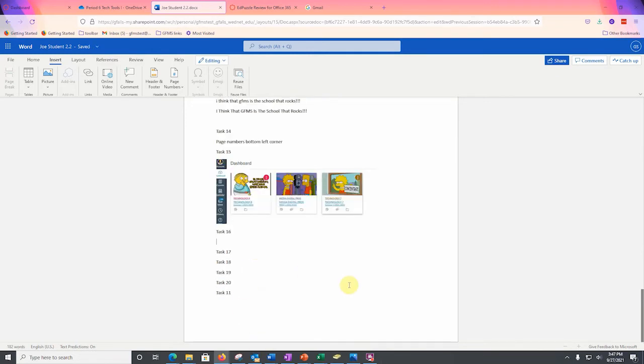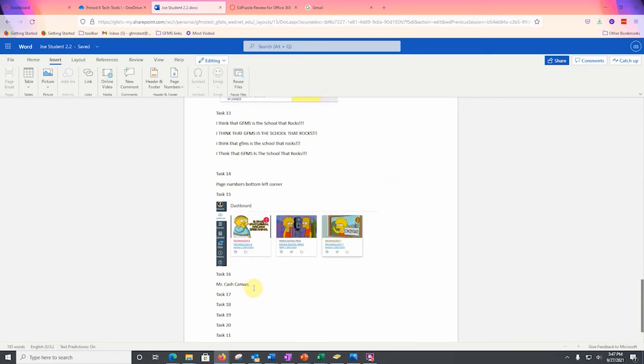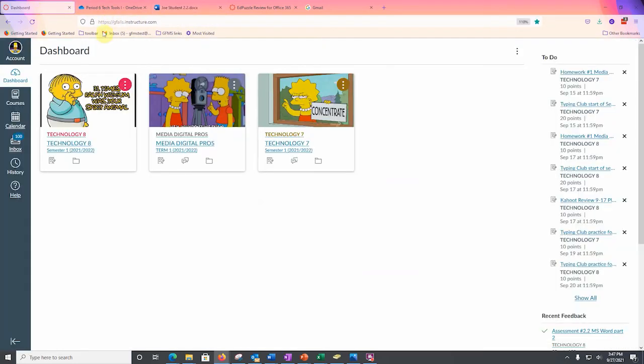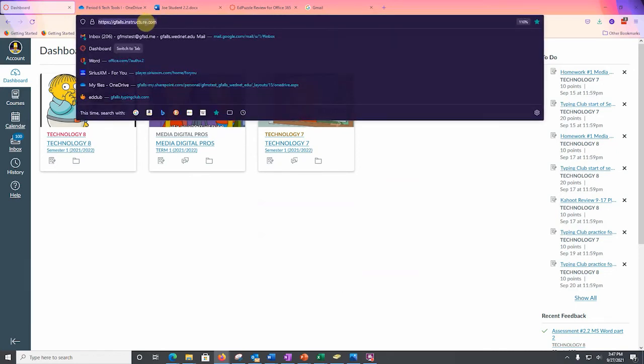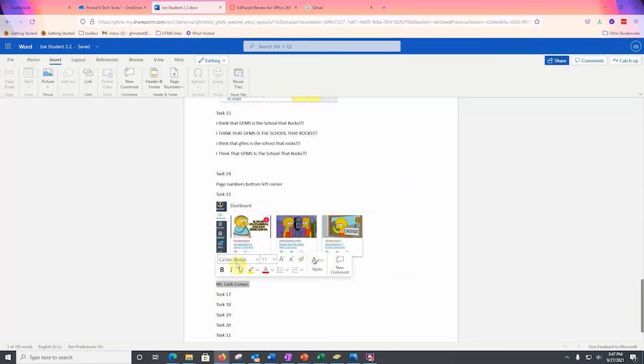16 is a hyperlink to my class, so this one's a little tricky. We're going to type in Mr. Cash Canvas. And what we're going to do is we're going to hyperlink Mr. Cash Canvas to take us to the right place. Okay, so what we're going to do is we're going to highlight this with our mouse, and we're going to come back and go to our dashboard. We're going to click on the hyperlink right here, and we're going to copy the hyperlink or the URL. We're going to come back here and we're going to insert a link.